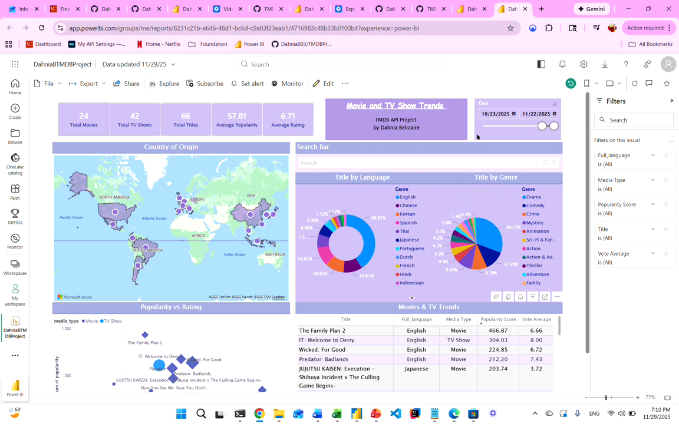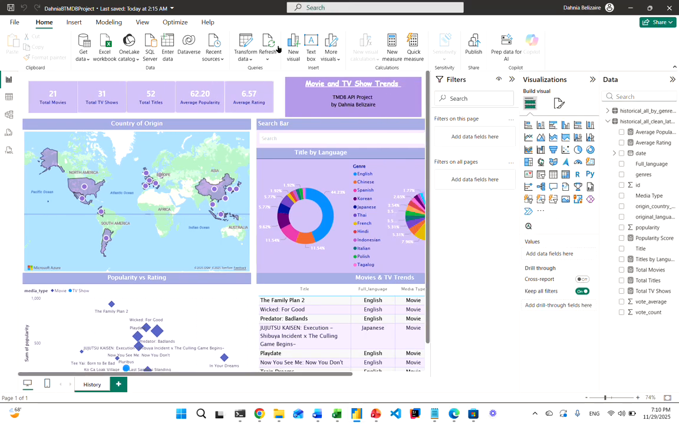Now, just for information purposes, this is the Power BI service. I was able to do all of that using Power BI Desktop right here, where I set up my tables.